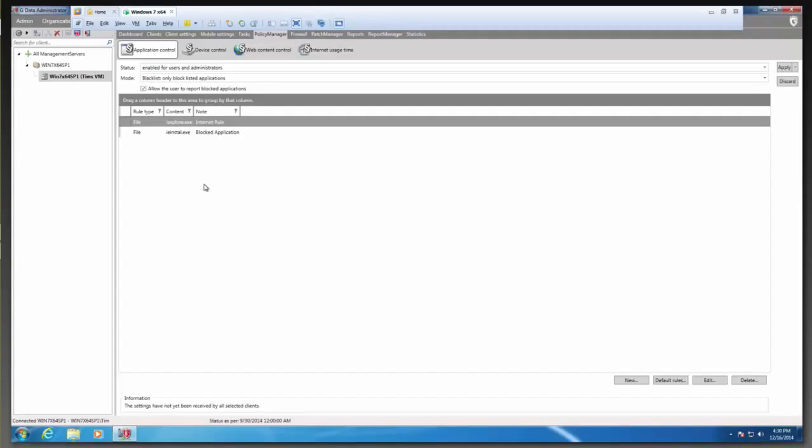So now we've covered web content control and we've covered application control.